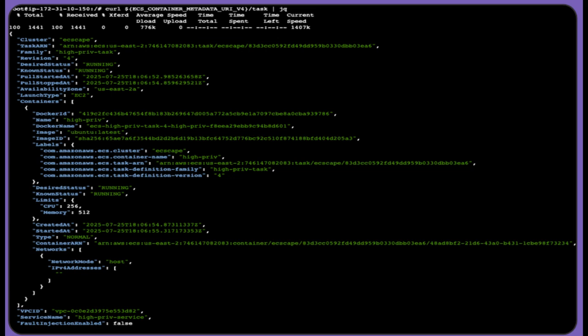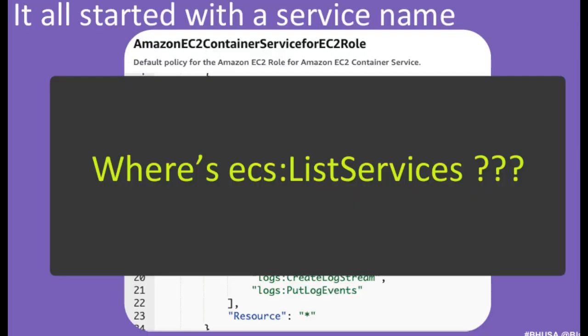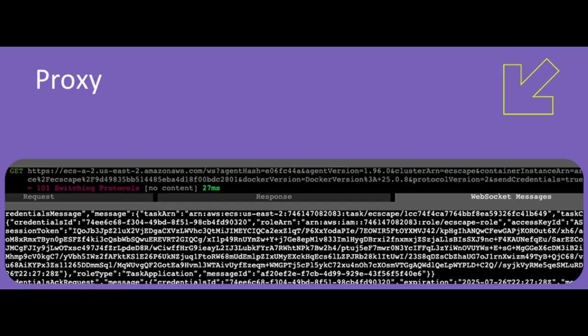He queried it from inside his container. The output shows details about his task, like the service name. He saw a service named High Prep Service. He wanted to learn more about it, but that required an API permission his low-privilege task didn't have. He hit a wall. This led him to intercept the traffic.